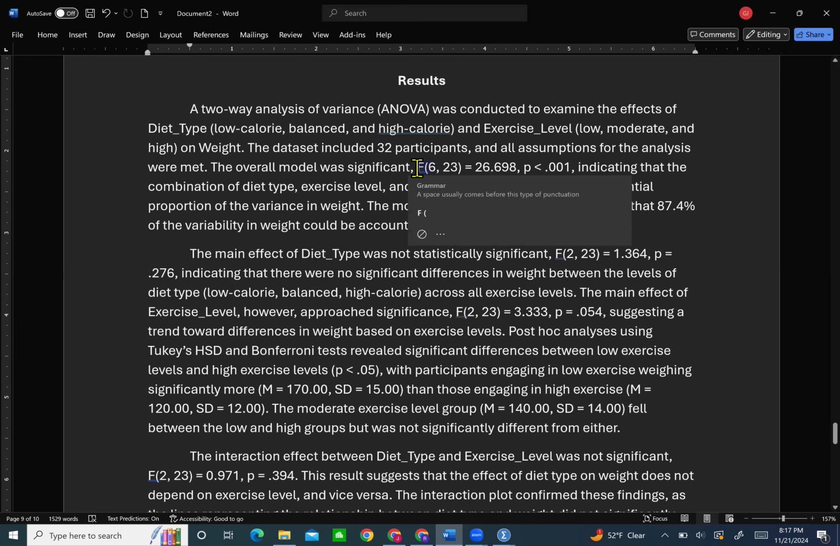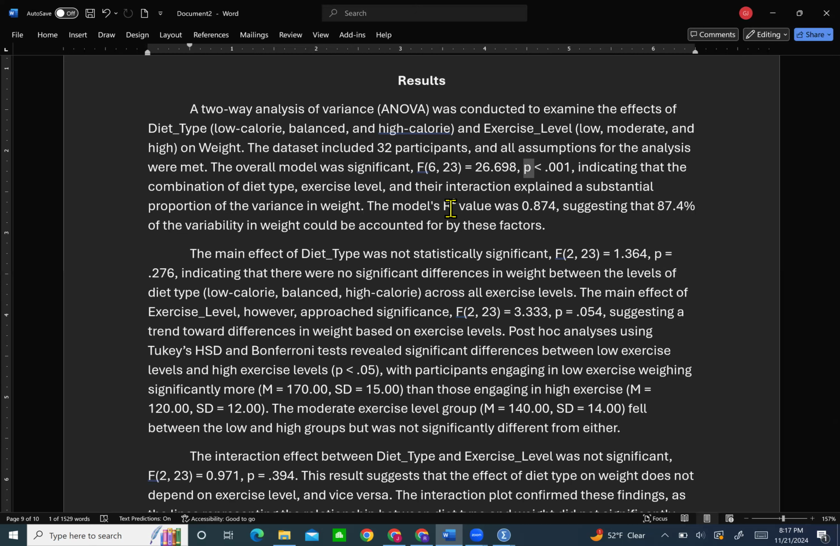These should be italicized, all right? Any statistical symbol should be italicized. I didn't do that, but you should when writing it up. Indicating that the combination of diet type, exercise level, and their interaction explained a substantial proportion of the variance in weight. The model's R-squared value was 0.874, suggesting that 87.4% of the variability in weight could be accounted for by these factors.